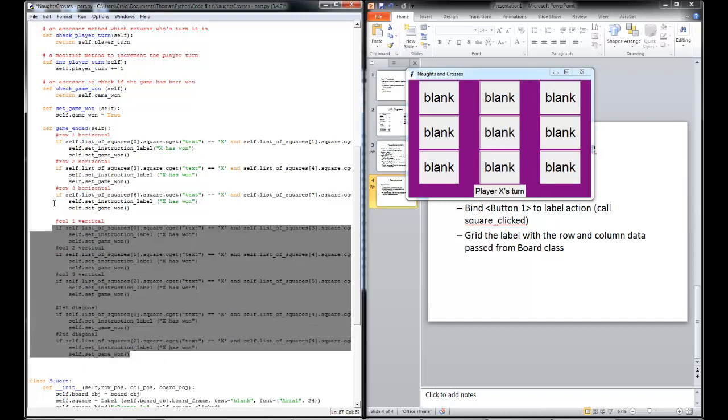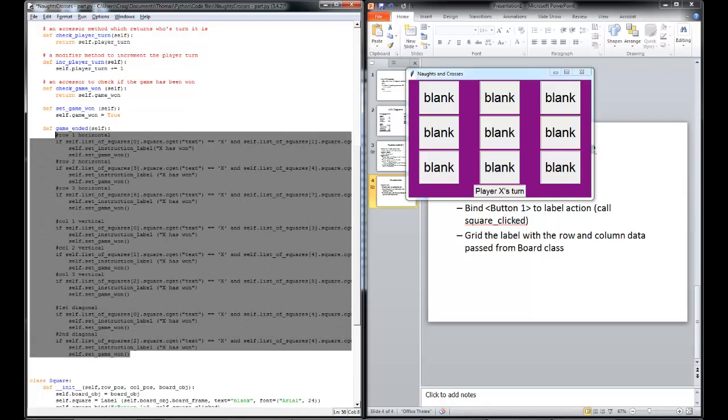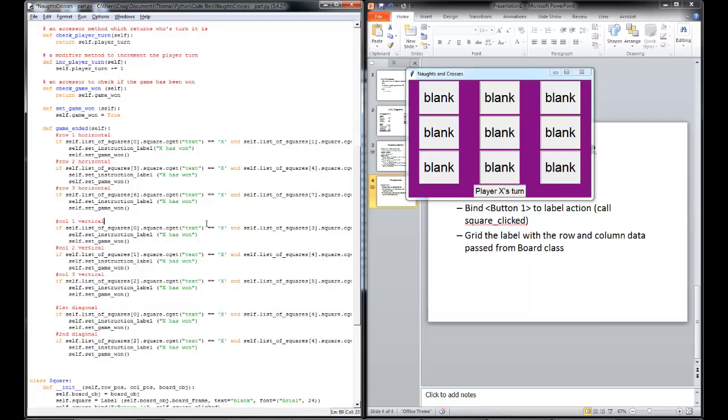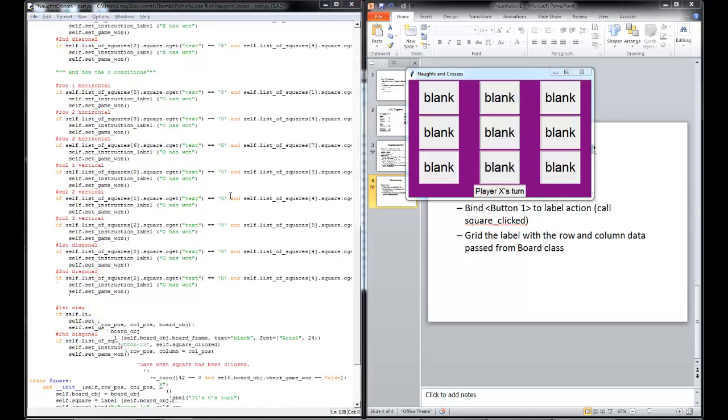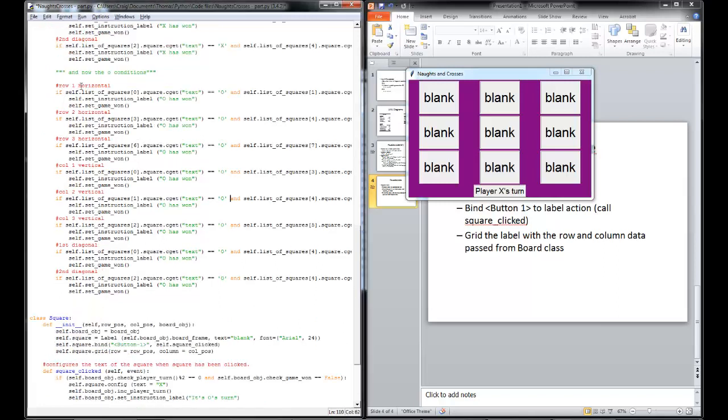Now these same checks need to be done, but for an O. So we need to do the same checks to make sure that O hasn't won the game, and I'm going to go ahead and do that now. Here are the same checks, horizontal, vertical, and diagonal, but for O. I've changed the set instructions label to O has won, and that should be pretty much us.